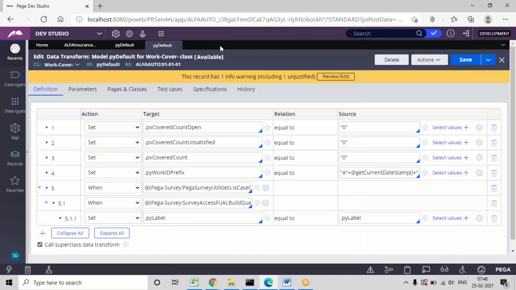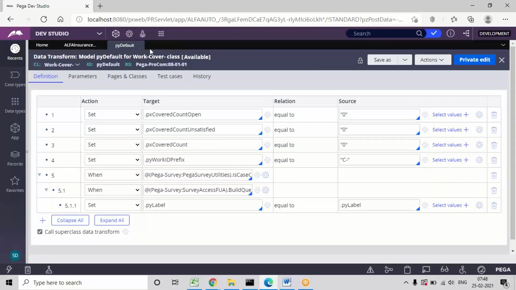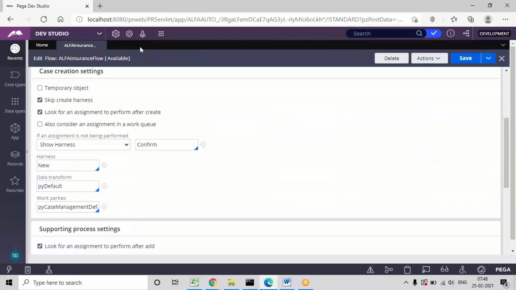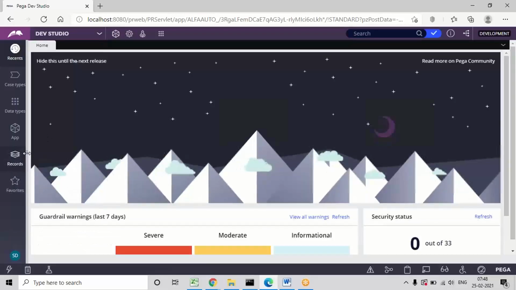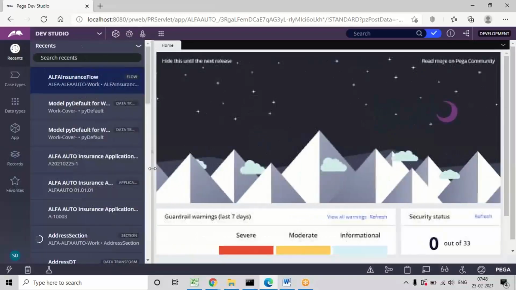So practice this. In the next topic, I'm going to discuss a rule called declarative rules. Again, going forward, we'll use data transform in some other scenarios also. But this is how we'll be using data transform in order to define business logic.